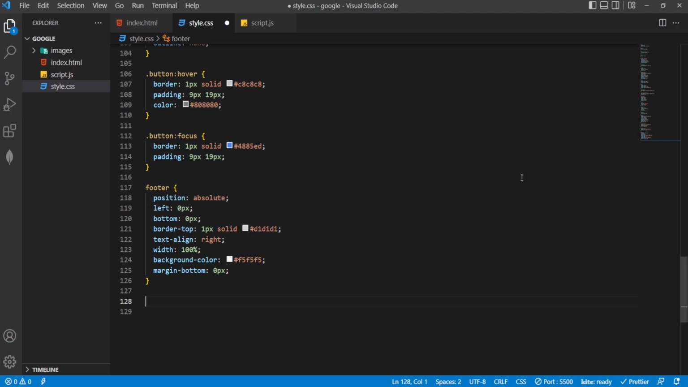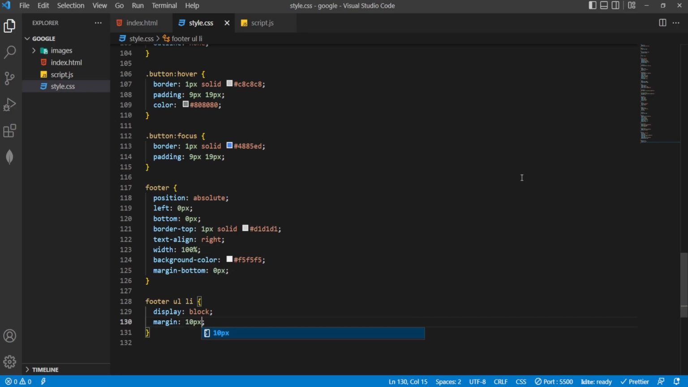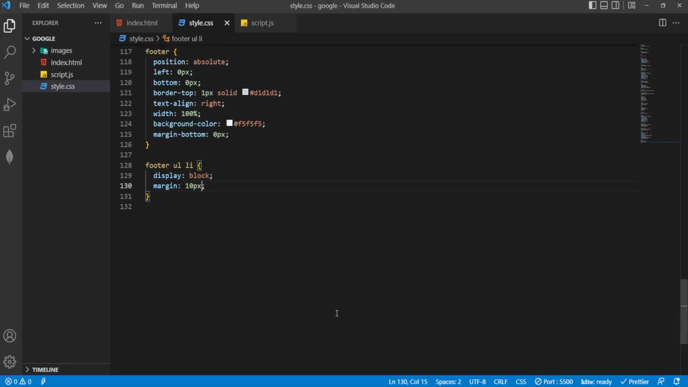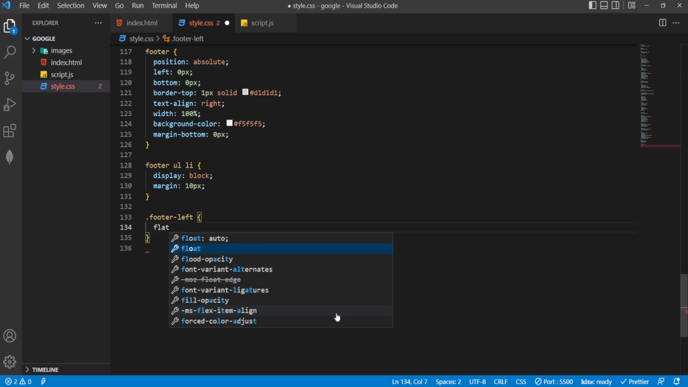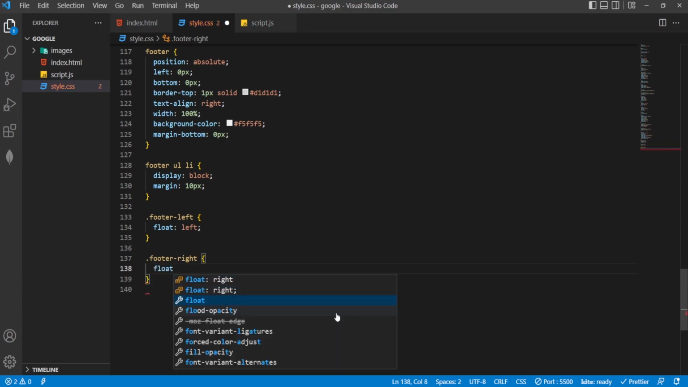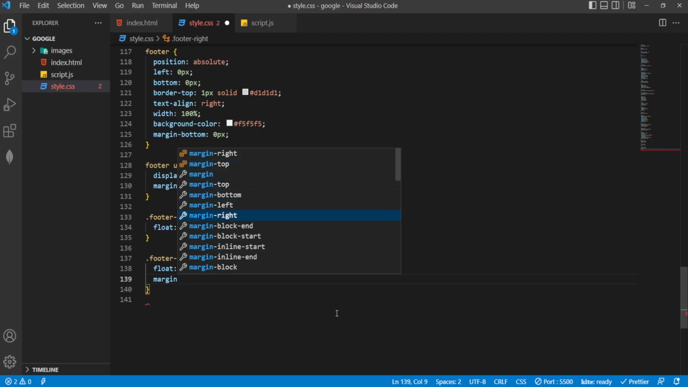So now select the footer list element. Assign here display property as block. Then give some space with margin with a value 10 pixel. Alright, now let's select the footer left. So let's select it. And assign here float to left. Next select the class footer right. And assign here float right. And then give some space with margin right with a value 30 pixel.